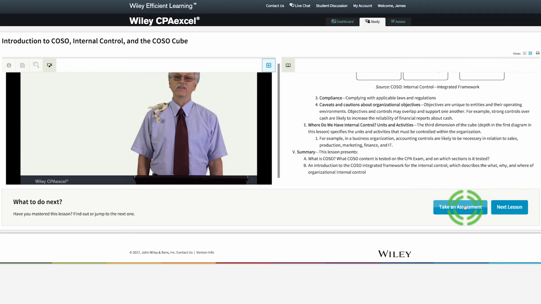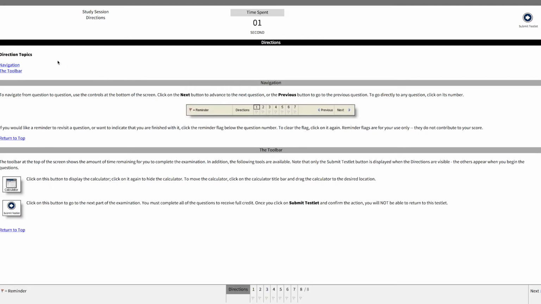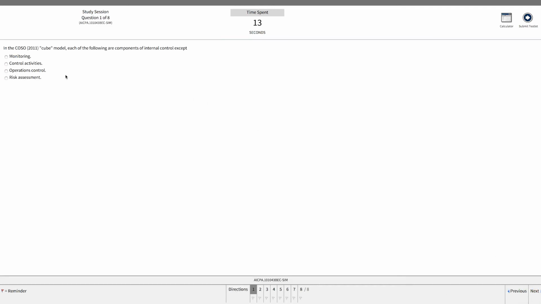Next, you can take an assessment. This is going to tell you how well you did. So it's a quiz. You come in, you can either do exam format or study format. So if you do study format and hit begin assessment, it'll actually tell you whether you got the answer correct or incorrect after you answer it. From here, this is a little screen to tell you what to do. Click next. Now you've got your questions, and it mirrors what the CPA exam looks like. If you answer incorrectly, it shows you got it incorrect because we're in study mode. If we were in exam mode, it would not show you until the end.